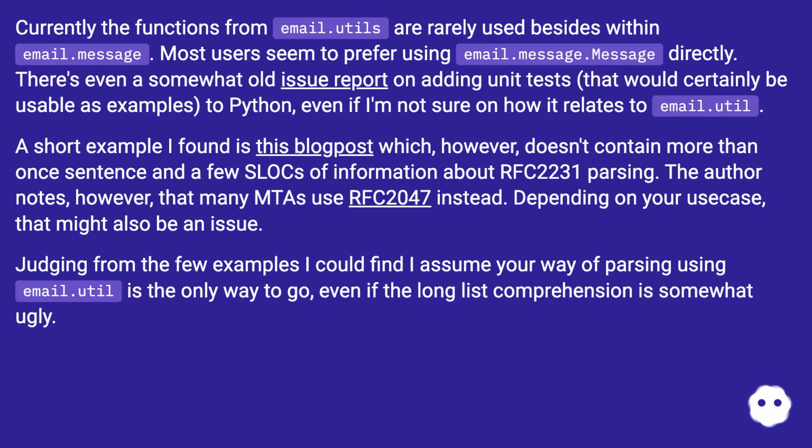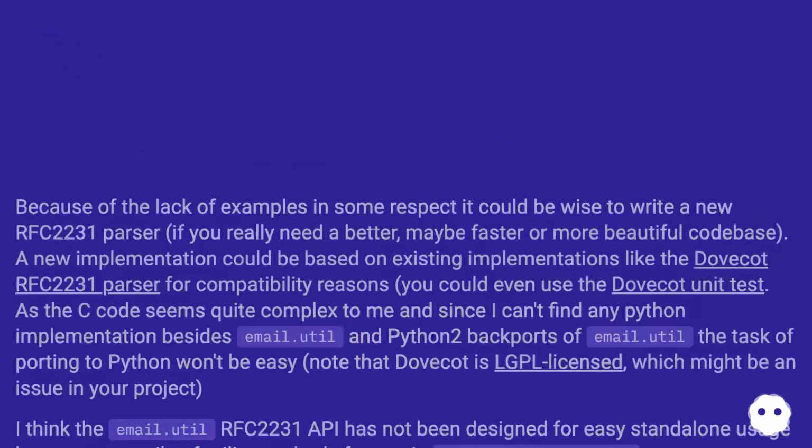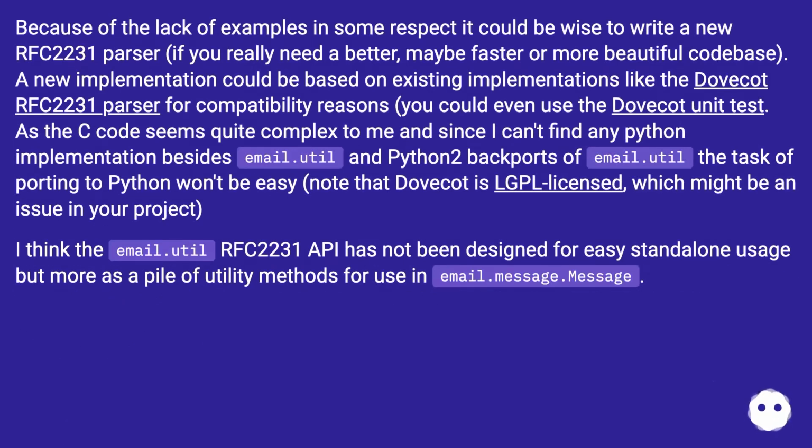Judging from the few examples I could find, I assume your way of parsing using email.utils is the only way to go, even if the long list comprehension is somewhat ugly. Because of the lack of examples in some respect, it could be wise to write a new RFC 2231 parser, if you really need a better, maybe faster, or more beautiful code base. A new implementation could be based on existing implementations like the Dovecot RFC 2231 parser for compatibility reasons. You could even use the Dovecot unit tests.